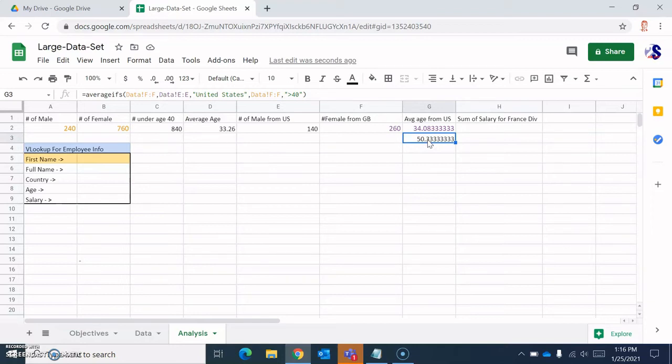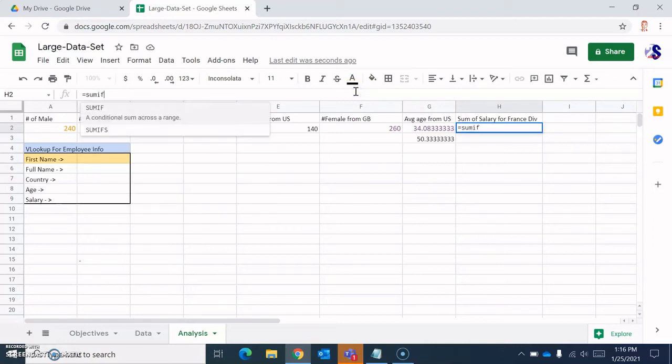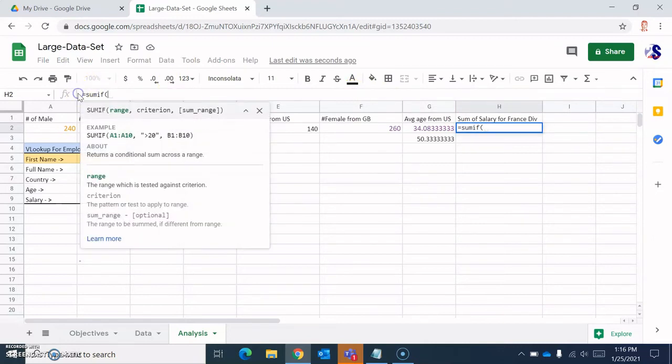So let's go ahead and try to figure out this next one, which is the sum of salary for the French division. Let's take a look at this. To get this, what we're really going to want to do is look at a function called SUMIF. It works the same way. Let's start typing it. SUMIF. Let's take a look at the documentation, and it's looking for the range, the criterion, and then what you want it to sum. So what do we want to look at first for the criterion range?